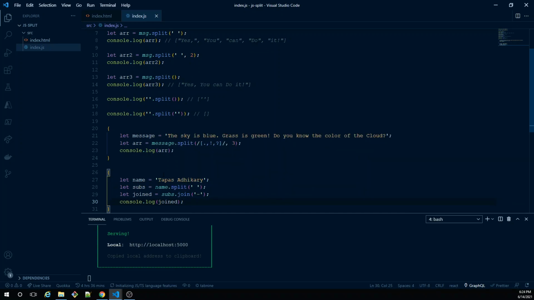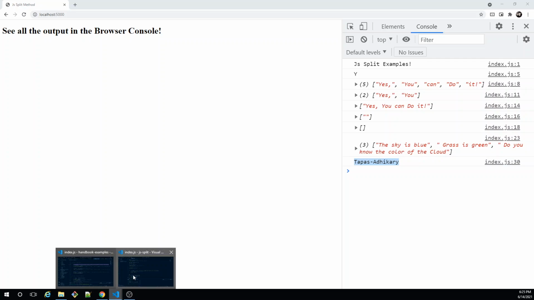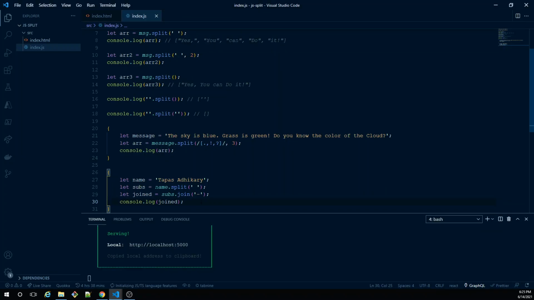So what is happening here: we take this name, then split it based on the space splitter. We get an array as an output. The array has two elements, one is tapas, next is adhikari. Then we join these two elements with a hyphen in between, and we print the joined variable. So the joined variable is expected to be tapas hyphen adhikari. If I go over here, just refresh, I see this, right? Tapas hyphen adhikari. So this is cool, right? This is one of the use cases. You can actually use it without relying on an external library.